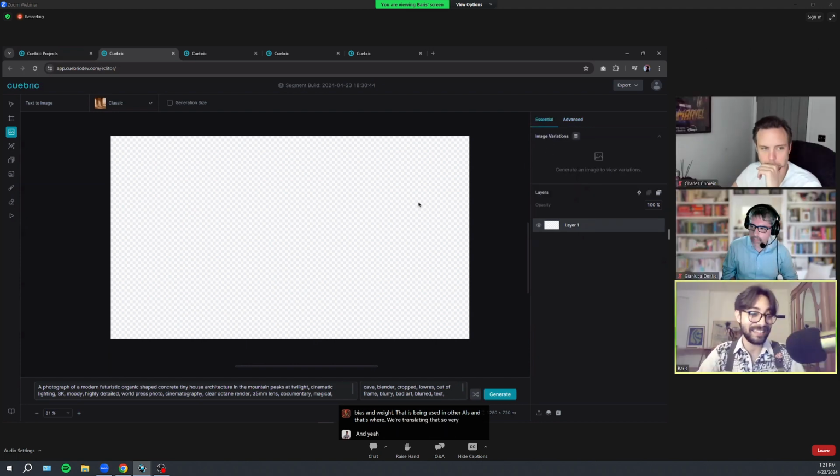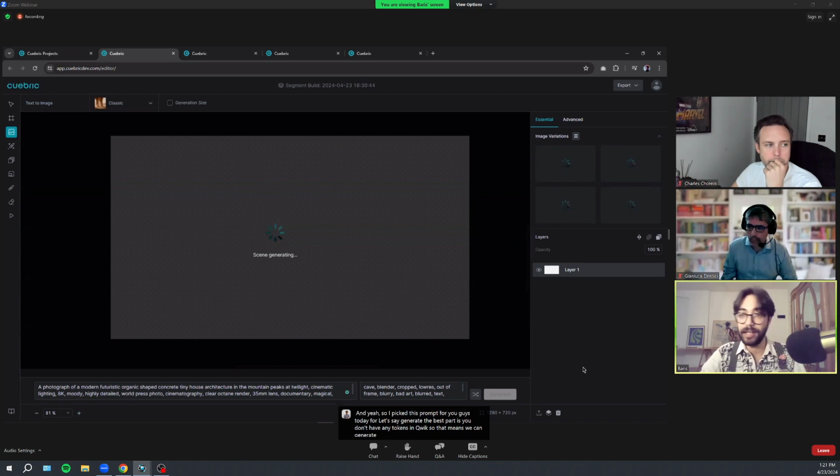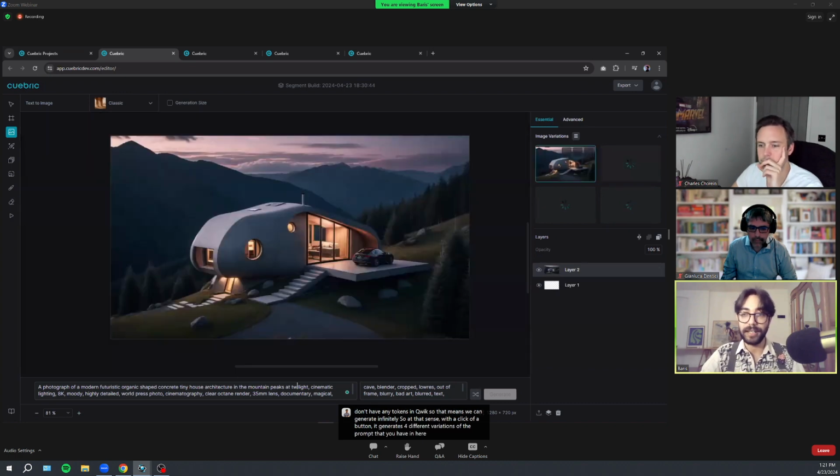And yeah, so I picked this prompt for you guys today. Let's hit generate. The best part is you don't have any tokens in Cuebric, so that means we can generate infinitely. With a click of a button, it generates 4 different variations of the prompt that you have in here. Here we're starting to have our generations.